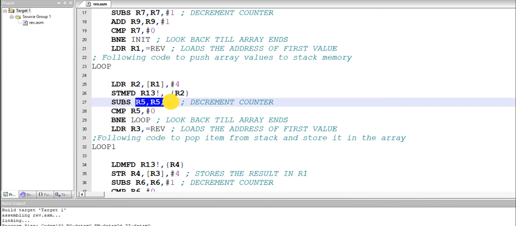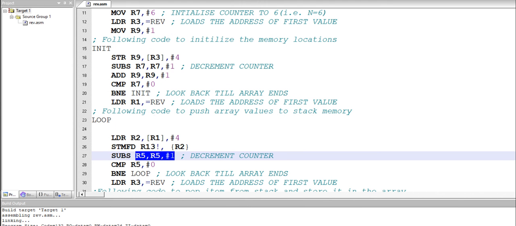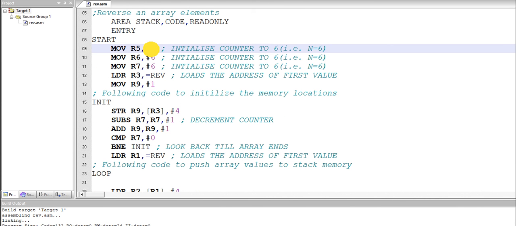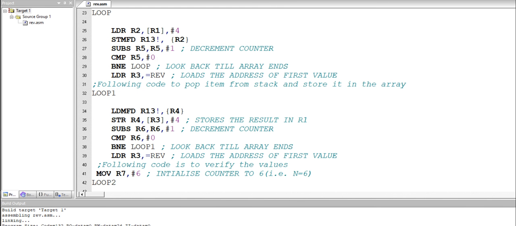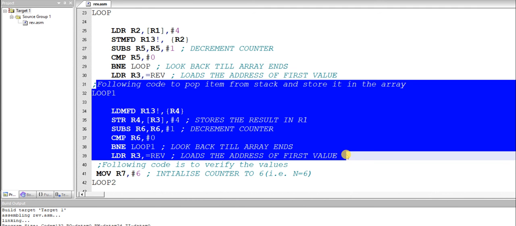So this I will do until what? Until R5 becomes 0. Why does R5 become 0? Because I have 6 elements. That's why I initialized it. Once I push all the elements, I will end this loop. Once I end, what I have to do is pop, right? So this is the code for popping out the elements from the stack.